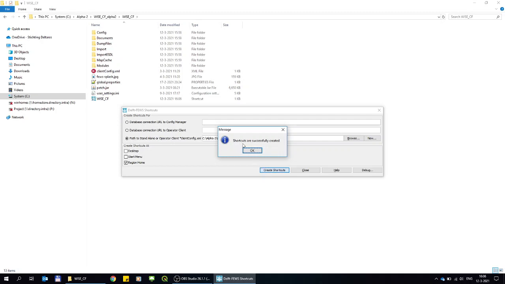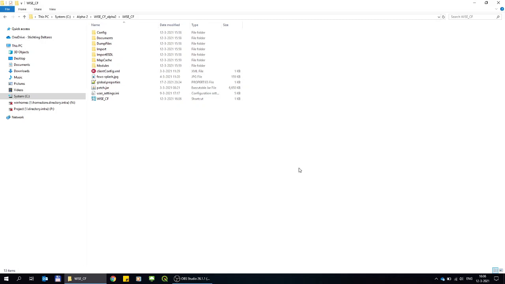It will tell you that the shortcuts are successfully created. Click OK and close that. So as you can see, we've already created a YCF shortcut. So the next step is we can start the YCF application by double clicking this shortcut.